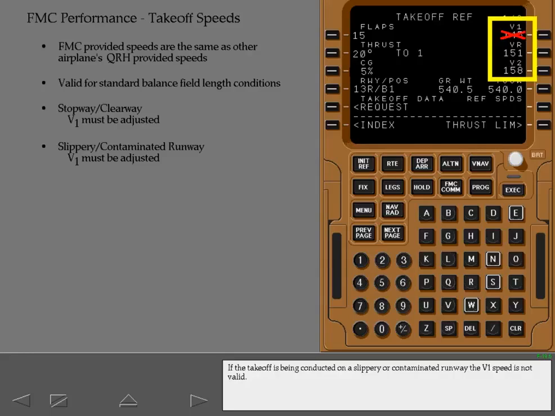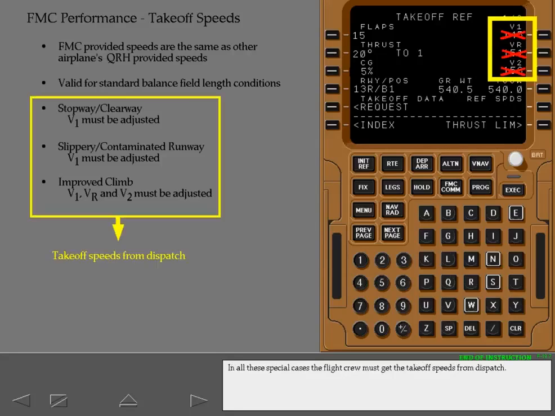If improved climb techniques are used, all three speeds, V1, VR, and V2, must be adjusted. In all these special cases, the flight crew must get the takeoff speeds from dispatch.